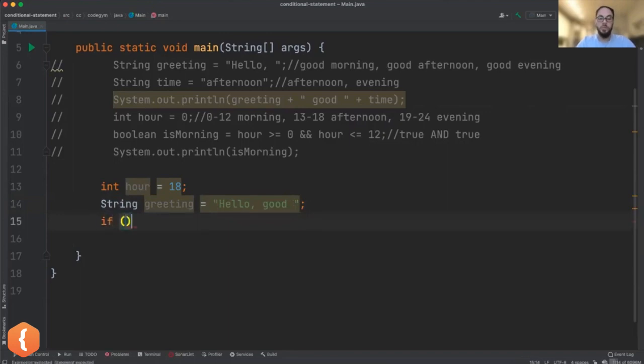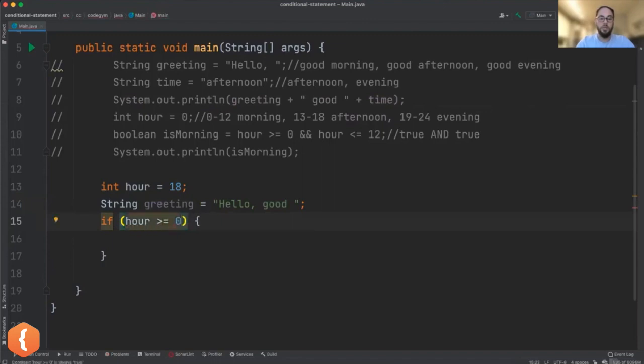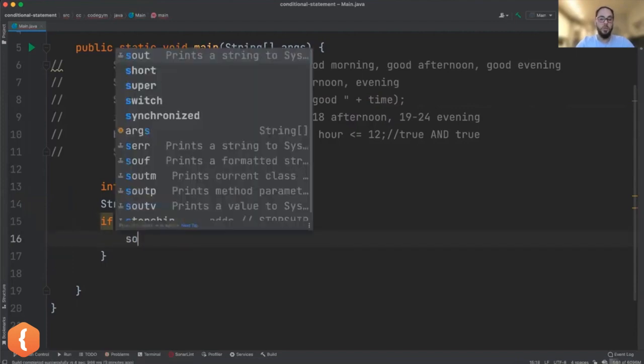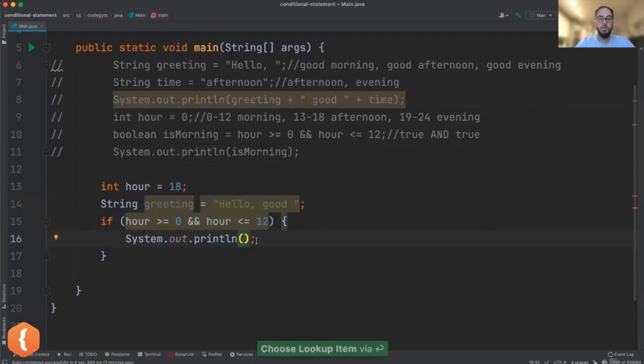So we can type here, if hour is greater or equal 0 and hour less than or equal 12. We want to say this is a statement, print line, greeting plus morning.